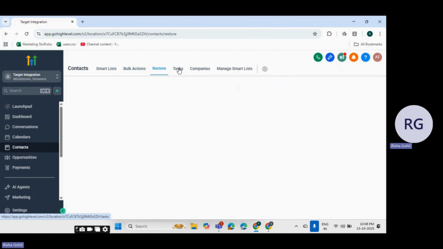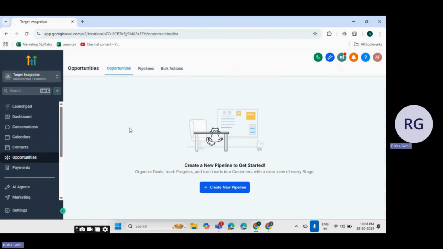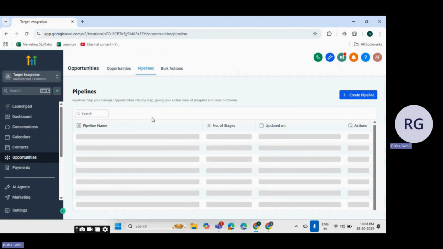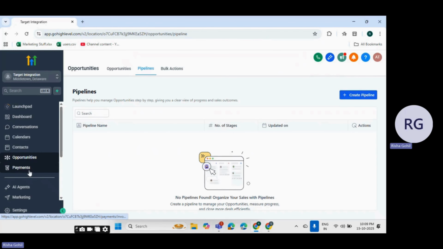The Opportunities module is where your sales pipeline lives. Here, you can see all your deals and leads at different stages, like new lead, in progress, won or lost. You can move deals across stages by simply dragging and dropping. It's a great way to track where each lead stands in the sales process and what actions are needed to close the deal.